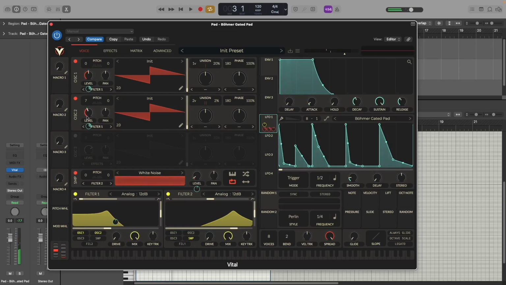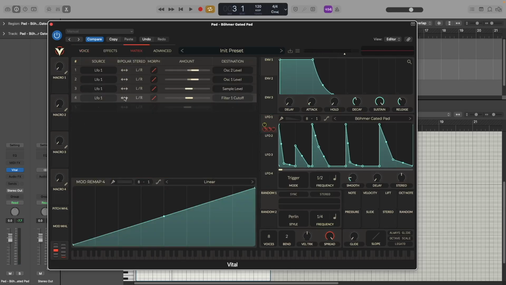And with oscillator 2, we want the level to be bipolar. So right here, we're just going to have it on both sides. I think this one is the oscillator 2.